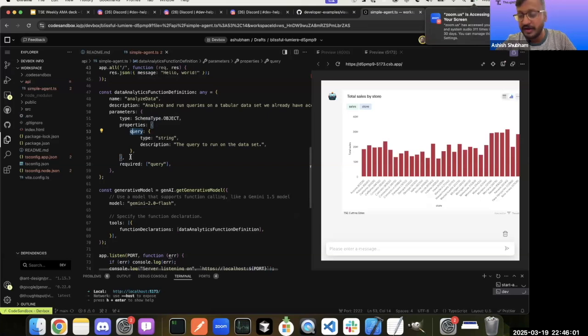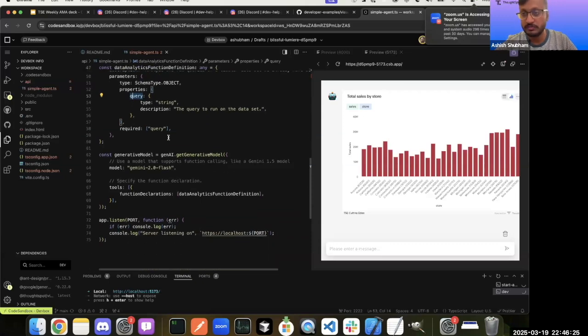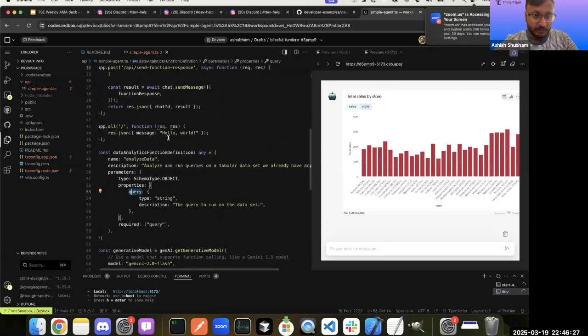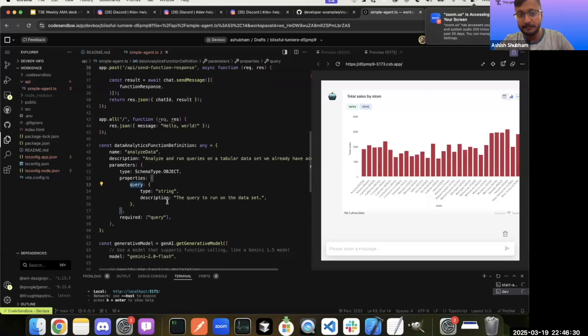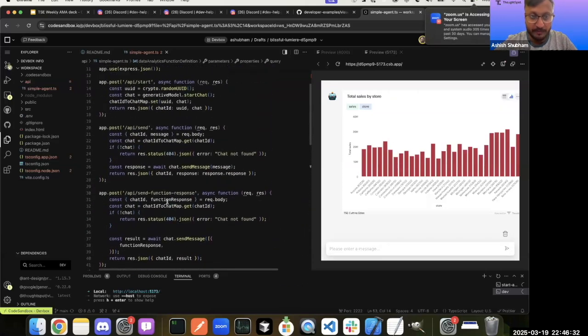So now we have defined a tool to Gemini that whenever there is a question from a user which matches this data analytics intent, the model will call this tool, and whenever it calls this tool, we will get a notification that this tool is being called. Once we have this setup, we just expose two APIs here.